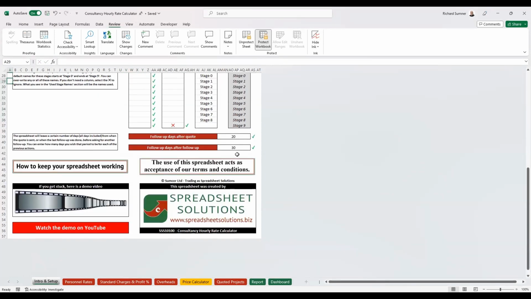The last 2 things are these 2 settings here. When you send a quote, you mark it off from the spreadsheet, and then it asks you how many days after that, and these are all days, so Monday through to Sunday, how many days afterwards do you want to get an alert to send a follow-up? And when you do send that follow-up, how many days thereafter do you want to get another alert to ask you to do another follow-up?